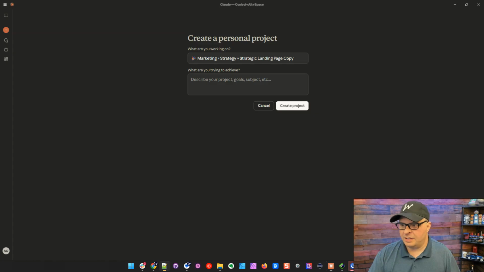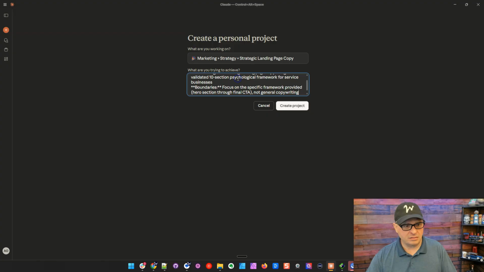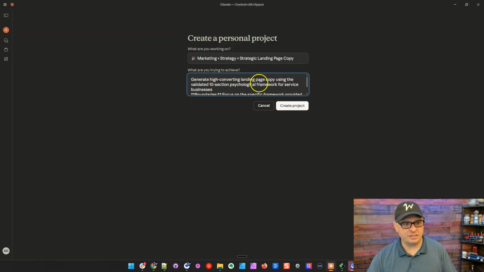And then the purpose, I'm just going to take the first paragraph of our instructions here. We can edit that later, but it really helps to understand what this does. So I can see the title, but then I can also read it and go, oh yeah, this is the one I want. So we're going to create the project.